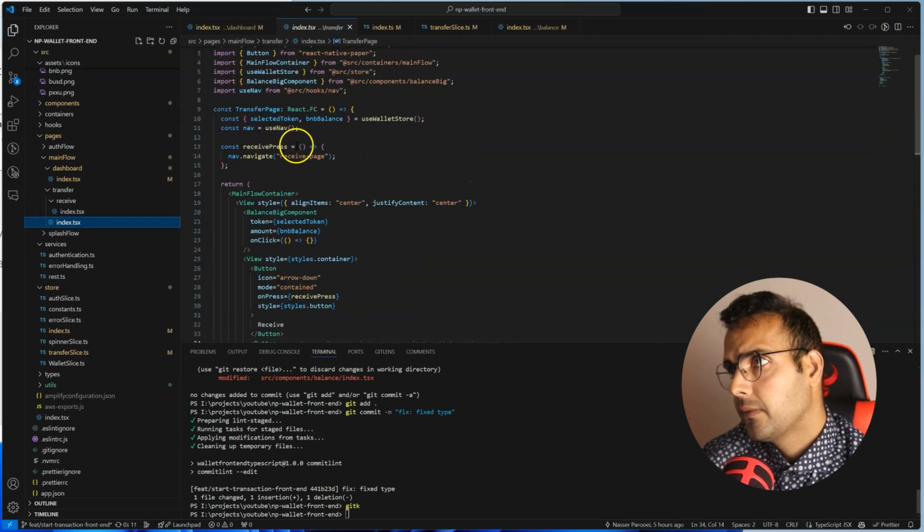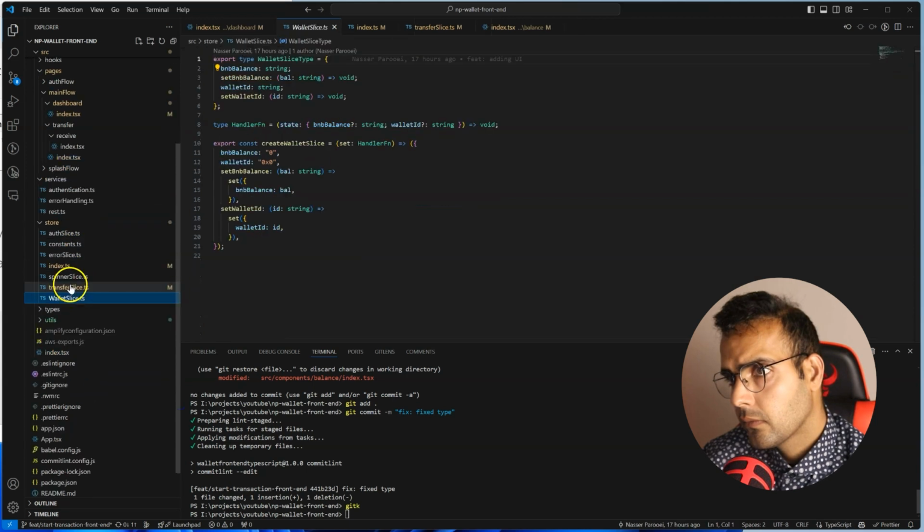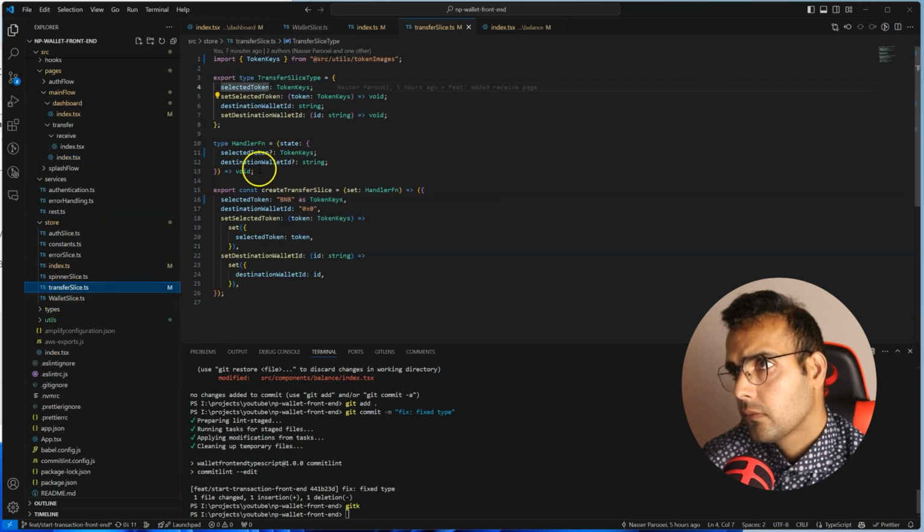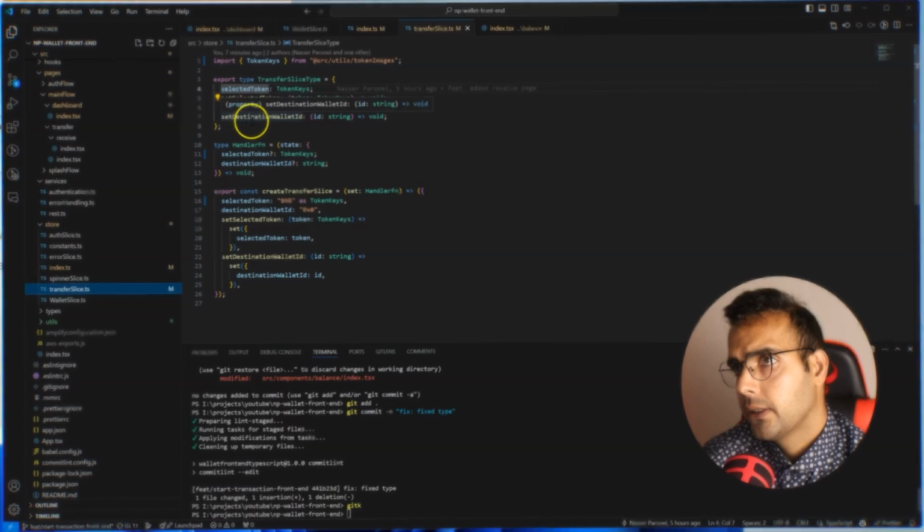Inside the transfer page, as you see here, we have a selected token that we get from the store and we use it here. So we show BNB to the user. We have another function called set destination wallet ID that I just created, but we are not going to use it yet because first we are going to develop the backend API.